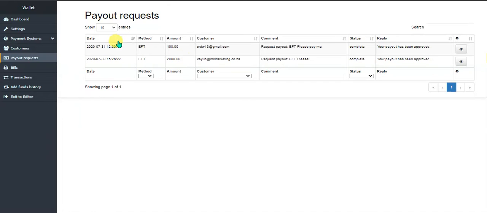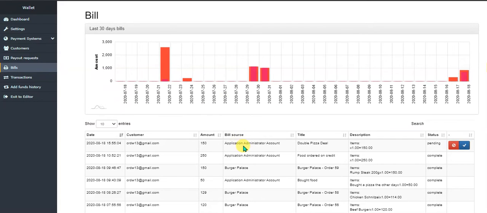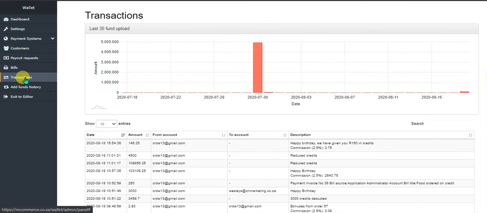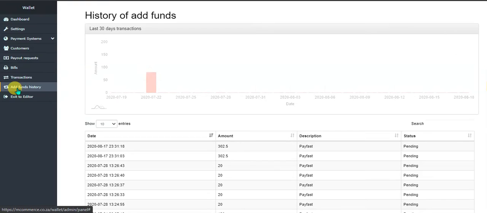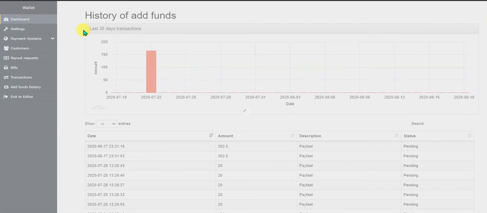All the payout requests are logged here. The bills that have been created are logged in this section. You can view all of the transactions. And you can see the add funds history. So that in short is the mobile wallet.